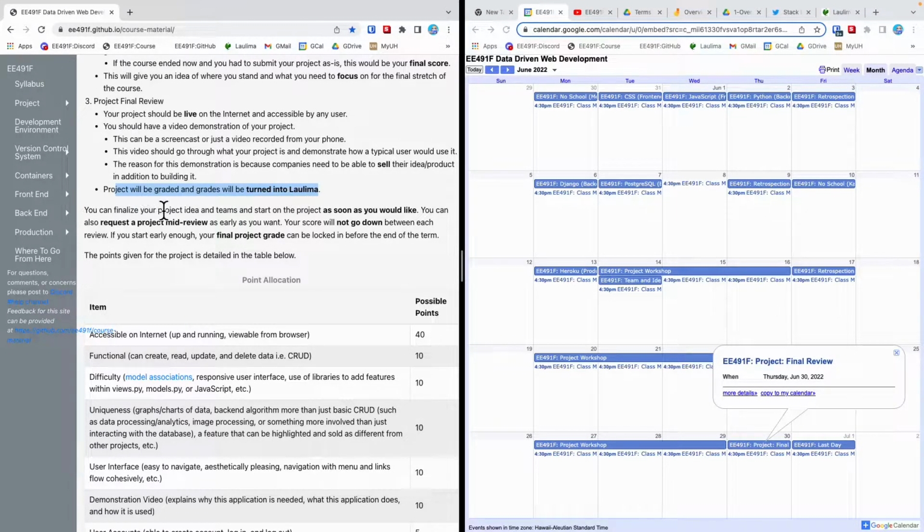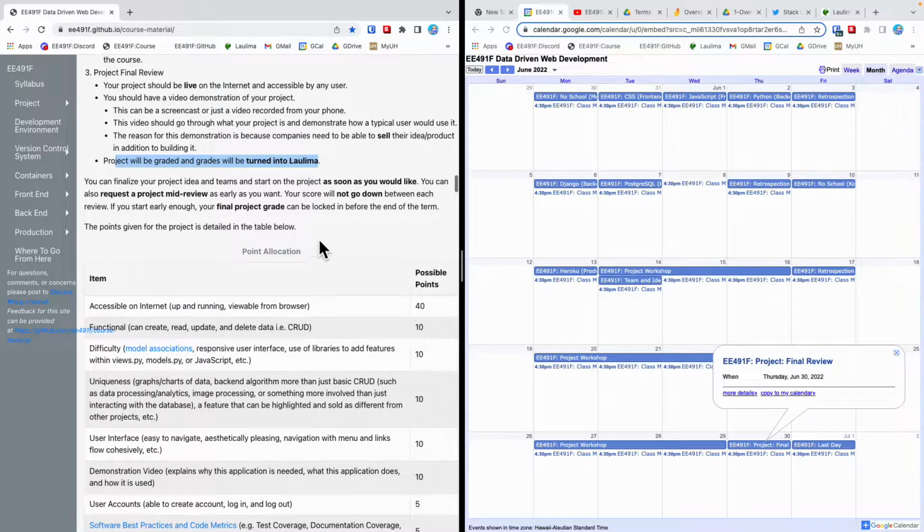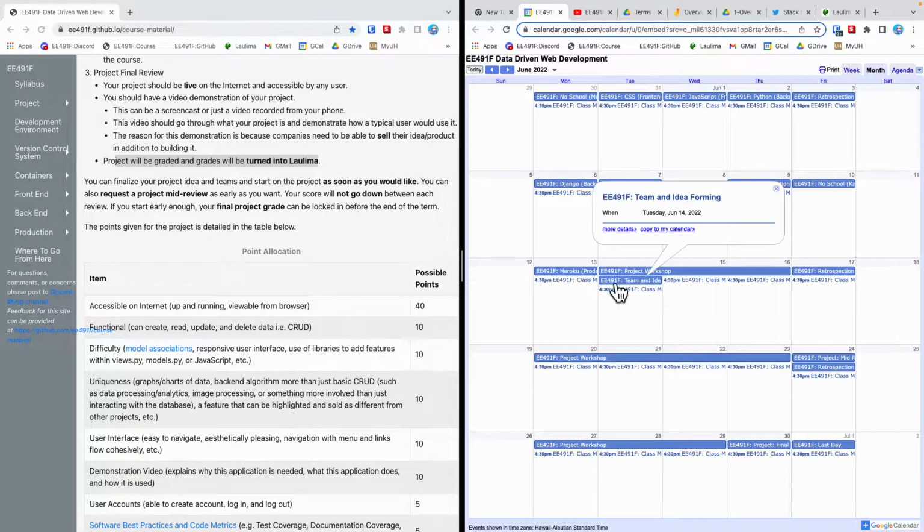And you can finalize your ideas and teams as soon as you want, but you don't have to wait till this date here.